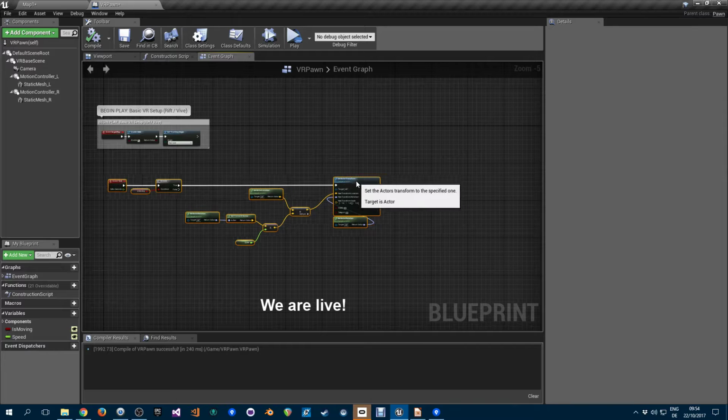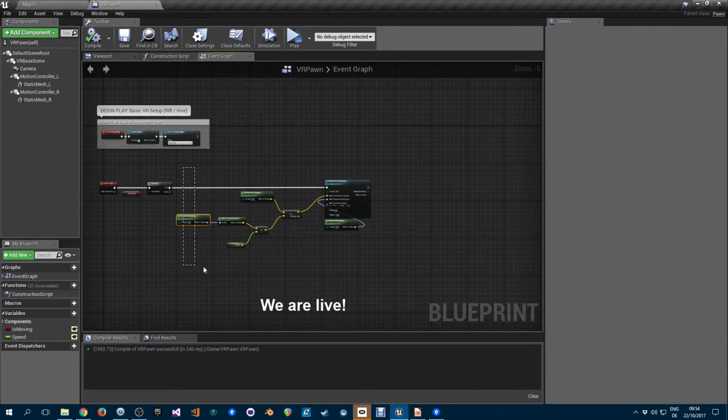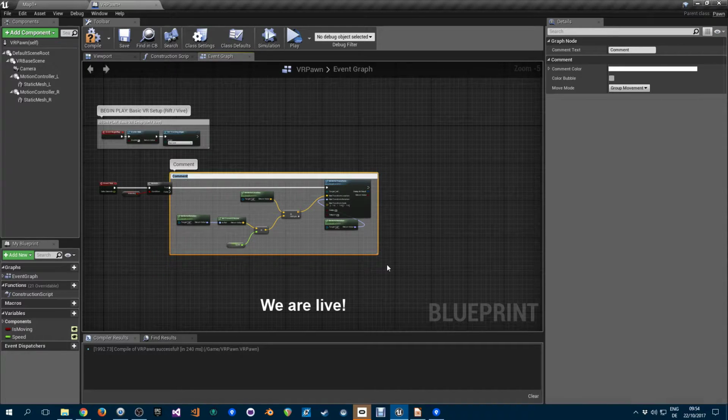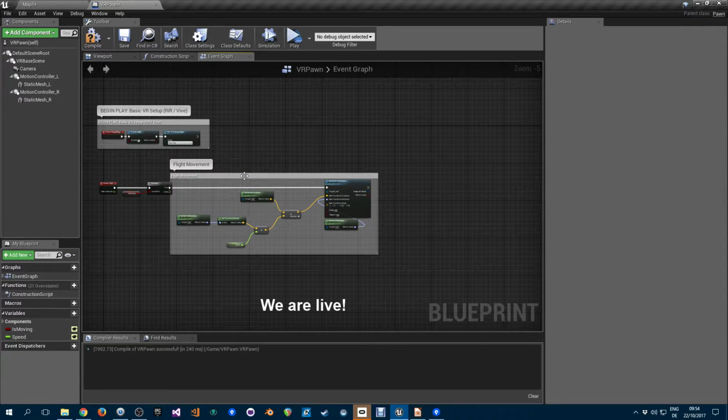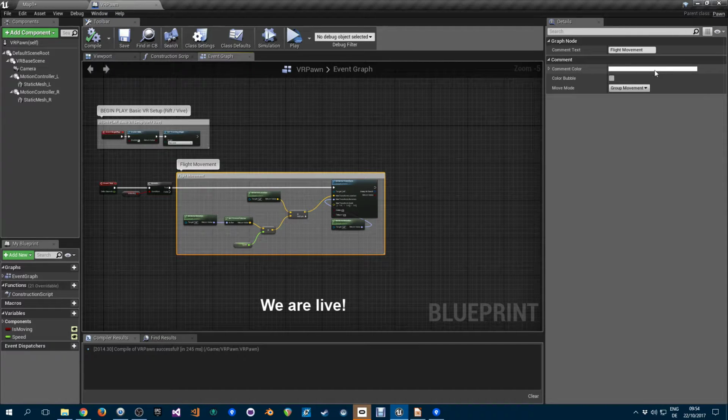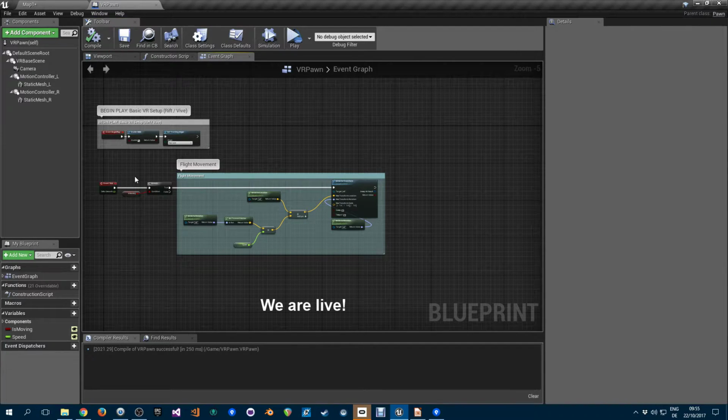So I'm just gonna tidy up a little bit, and let's put a comment here and say flight movement, right? There we go. So change the color maybe, cyan. All right, so we're doing the test here and we're doing the actual code here. All right, so we've got the flight movement mechanic.